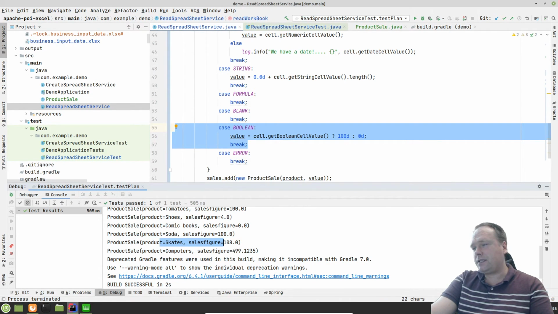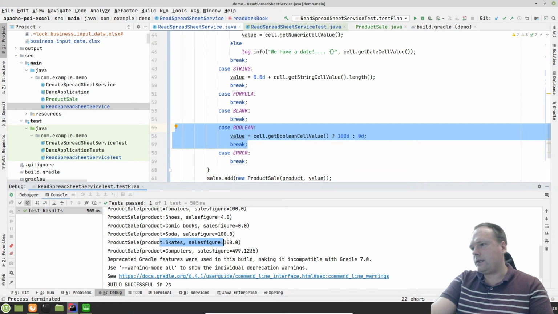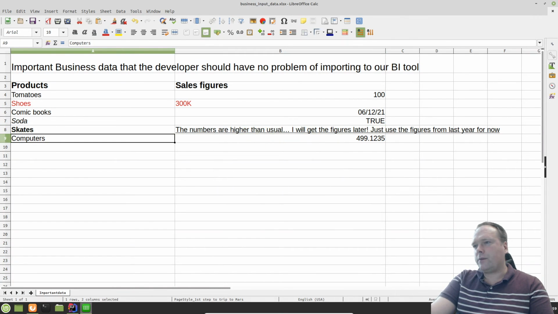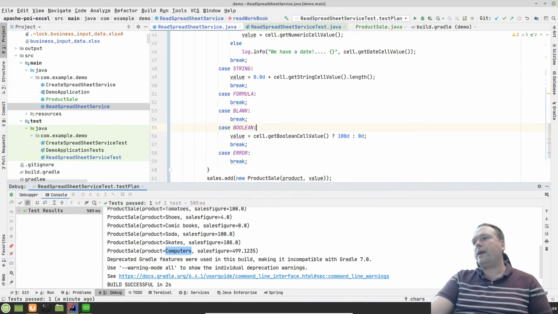So now I have skates. Is there anything weird with that? The skates, they would use the length of this string right here, and that is probably 108. Then we have the product sale in the end, the computers right here, the computers 499, yes, and that is also correct. So I'm pretty happy as usual.